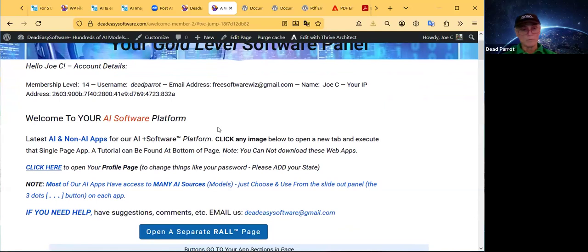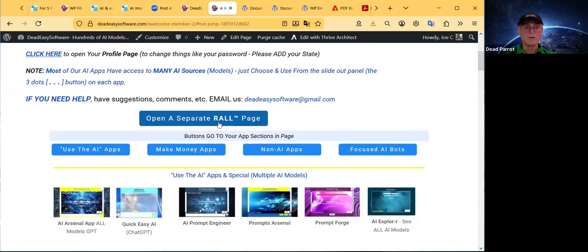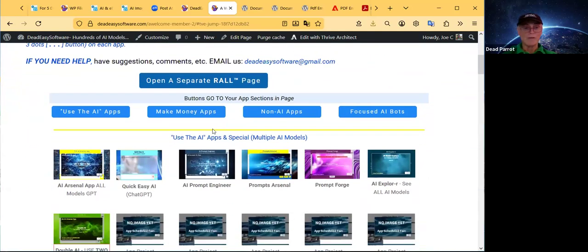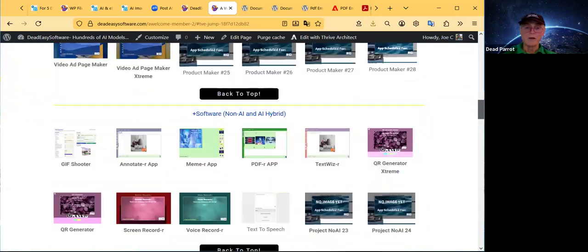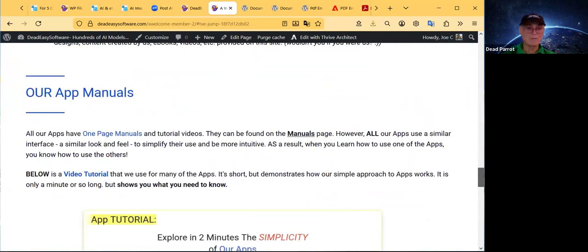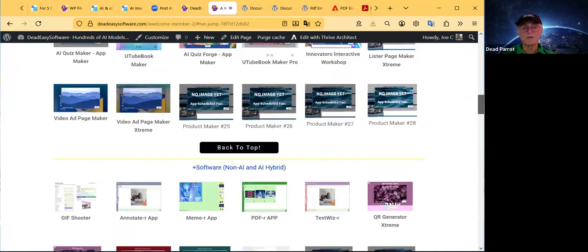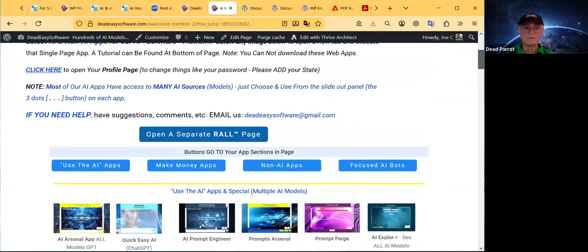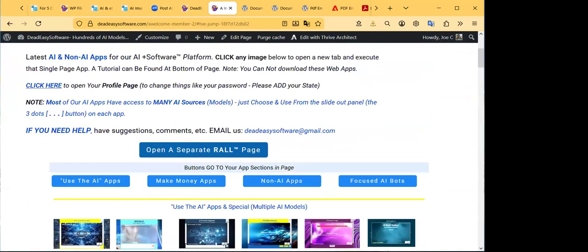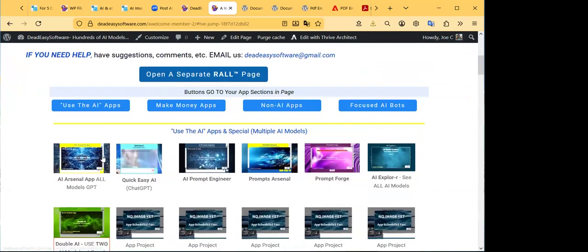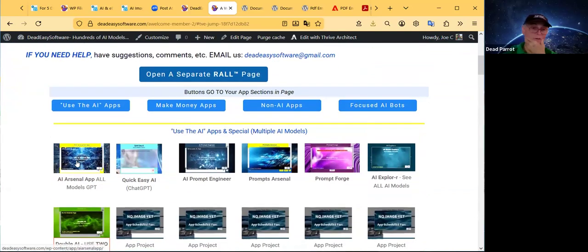We put a little information on here, but if you scroll down a little bit, we have these buttons that help you navigate, because the whole page goes down for a way since we have a lot of apps. Using the apps is simple. We have little screenshots of each app, and you just click on the app that you want to use. These buttons take you to different parts of the page, like the make money apps.